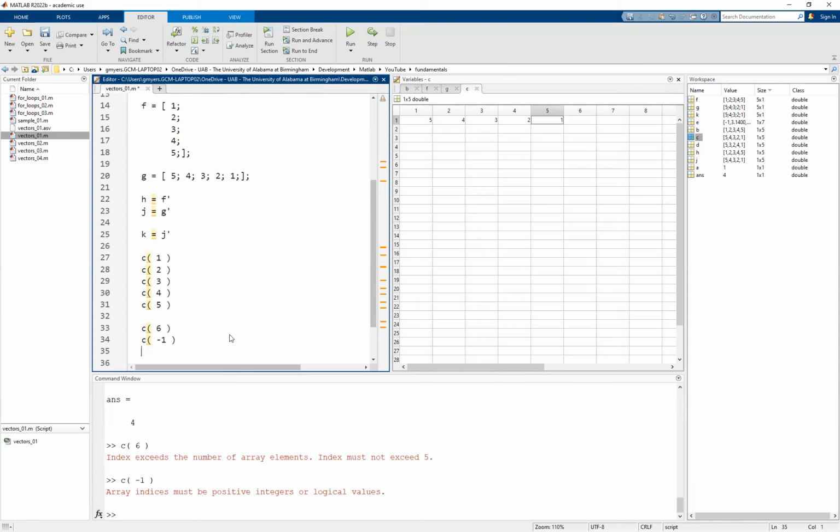Now, the one last thing that I want to point out is that yes, while you cannot technically access an element that has not yet been added, you can, however, very easily add a new value to a vector by simply specifying the location that you wish to add. And so in this case, let's say that rather than query or try to get the value in the sixth location of our C vector, I simply want to assign it a new value.